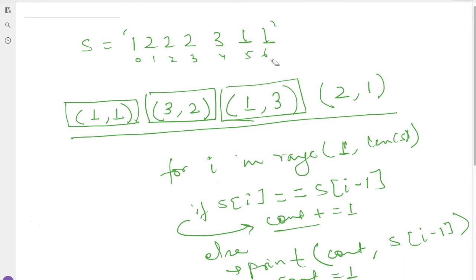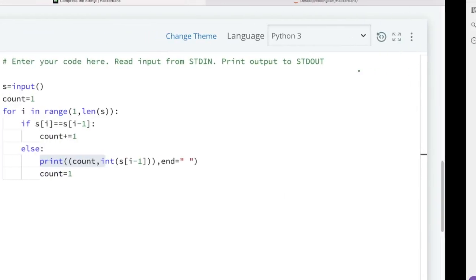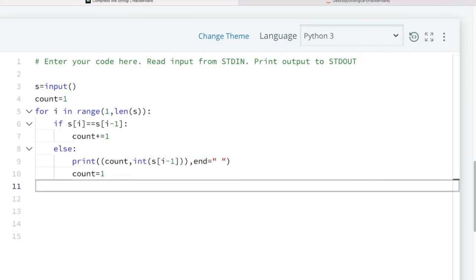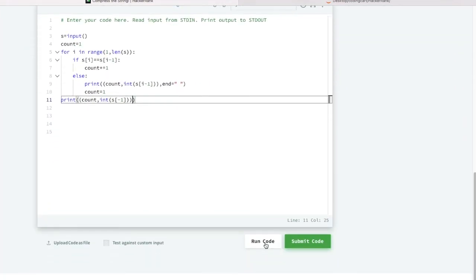Whenever it goes for the next check, it will terminate here, because the loop ends. It is only iterating till the length of s. Now the length ends here. Now we are out of the loop. Now to print this character and its total count, we have to use one extra print statement. So for that, let us use one extra print statement. So let us copy and paste here, and we have to print the last character. So the last character index will be -1, and we don't have to print the space for the last value. So we are done. Let us run this code.